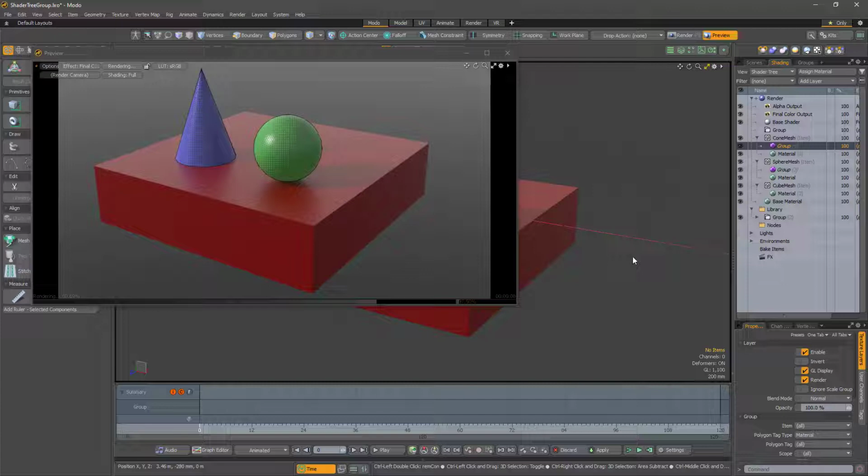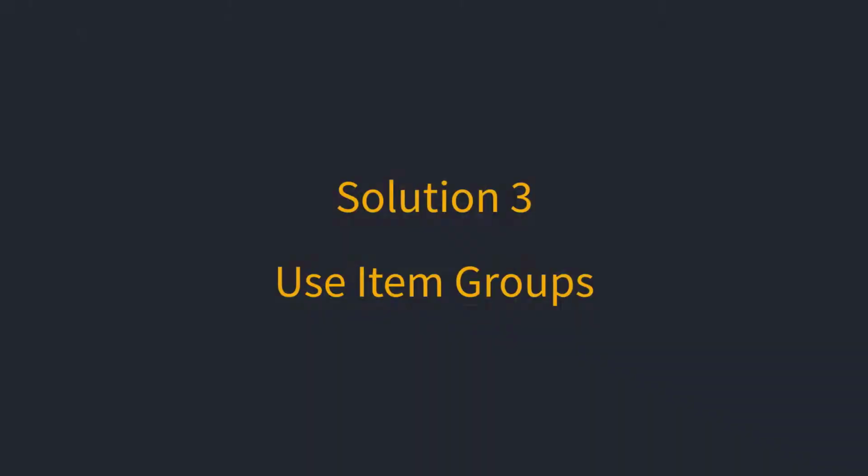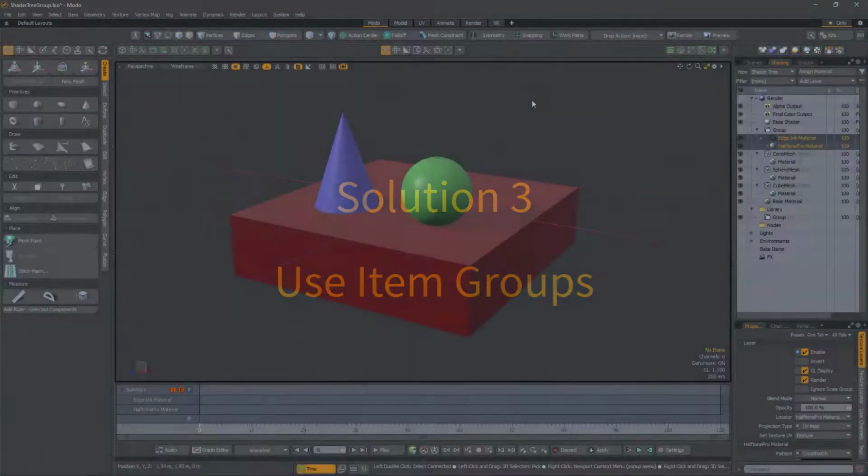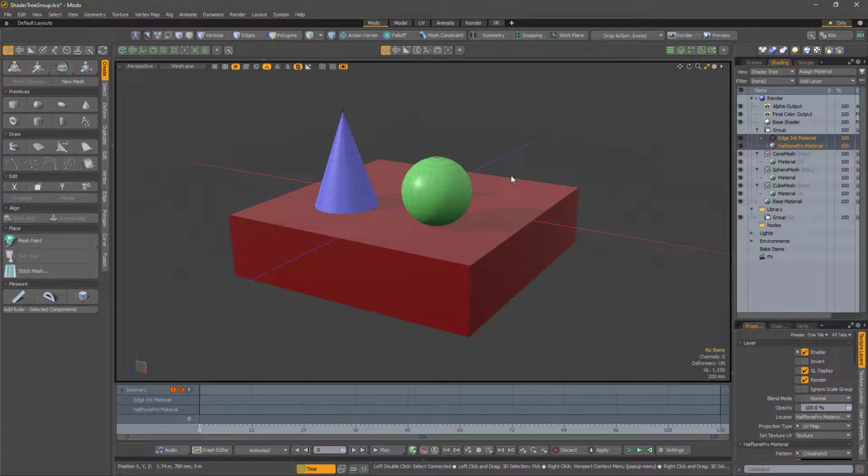There is another way. Solution 3. Use item groups. This is the real point of this morsel. Item masks in the shader tree can be item group masks. This means that we can create item masks that apply to a collection of items rather than just one.